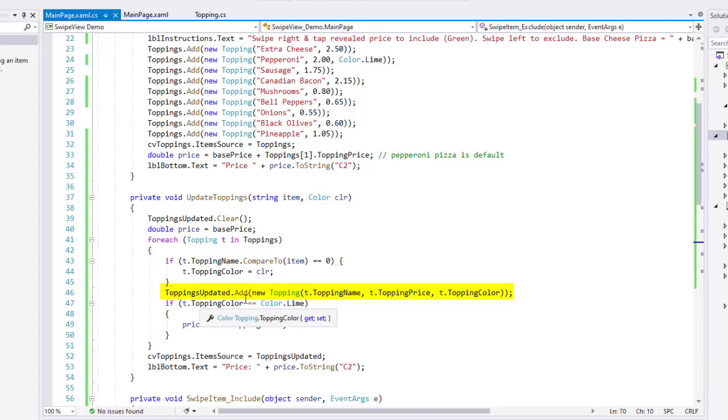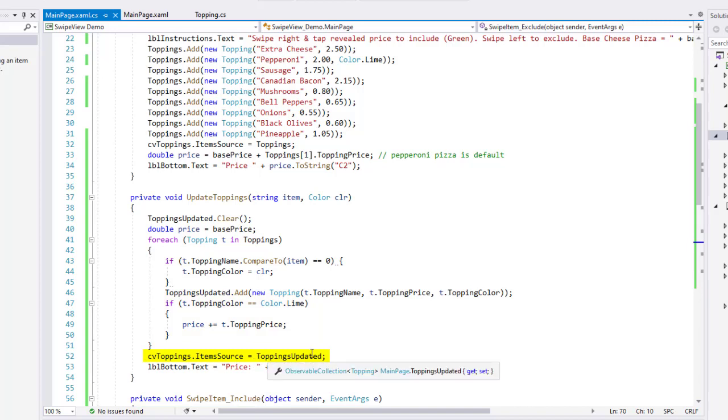Then I'm going to add to ToppingsUpdated with the topping name, the topping price, and the topping color. So calling the constructor, and it's going to do that regardless of whether the item is a match or not. So for all the items, we're going to basically copy the items from our Toppings list to our ToppingsUpdated observable collection. And if the color is lime, I'm going to increase the price incrementally by the topping price of that item. Then cvToppings.ItemSource equals ToppingsUpdated. That should update my collection on the fly, and I'm going to update the price to be whatever the price is based on those items that were selected.